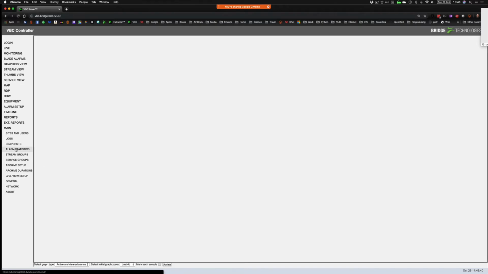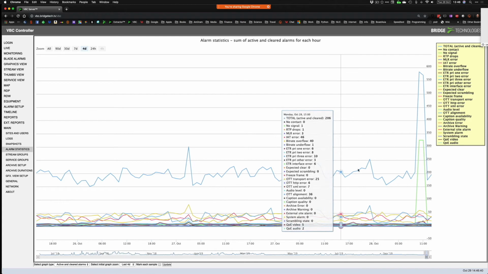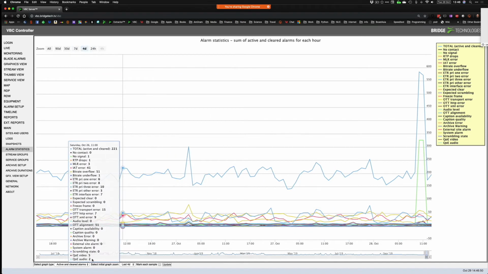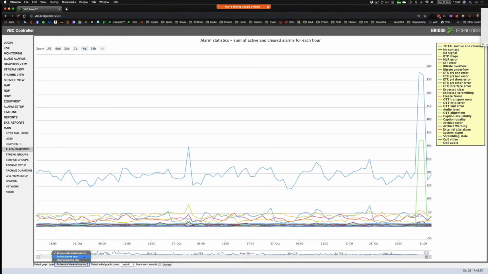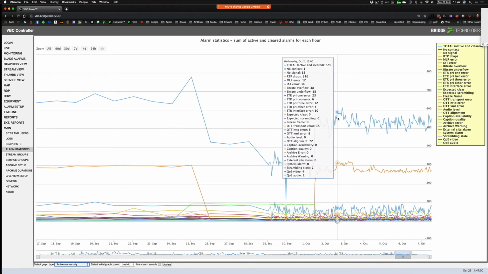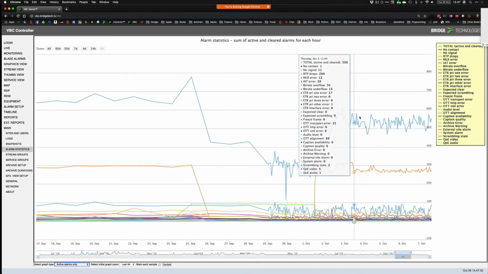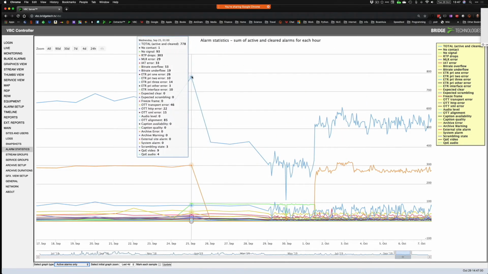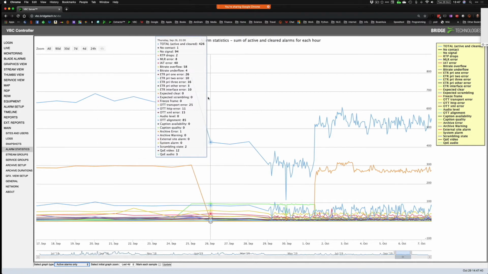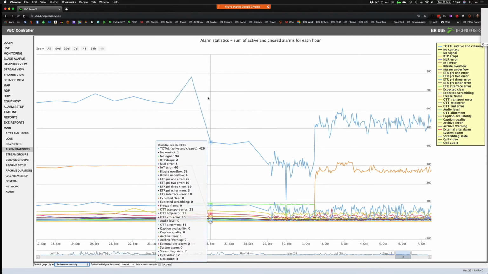Alarm statistics, just basically the ability to look at alarms over the last 4 days. Active and cleared alarms, there are just active alarms only, so we want to see when our alarms are appearing. You can see the numbers of errors, RTP drops. So again, it's a useful tool if you want to see how your alarms are trending. You can't export this data anywhere, but you can draw this and maybe take a screenshot or something like that.